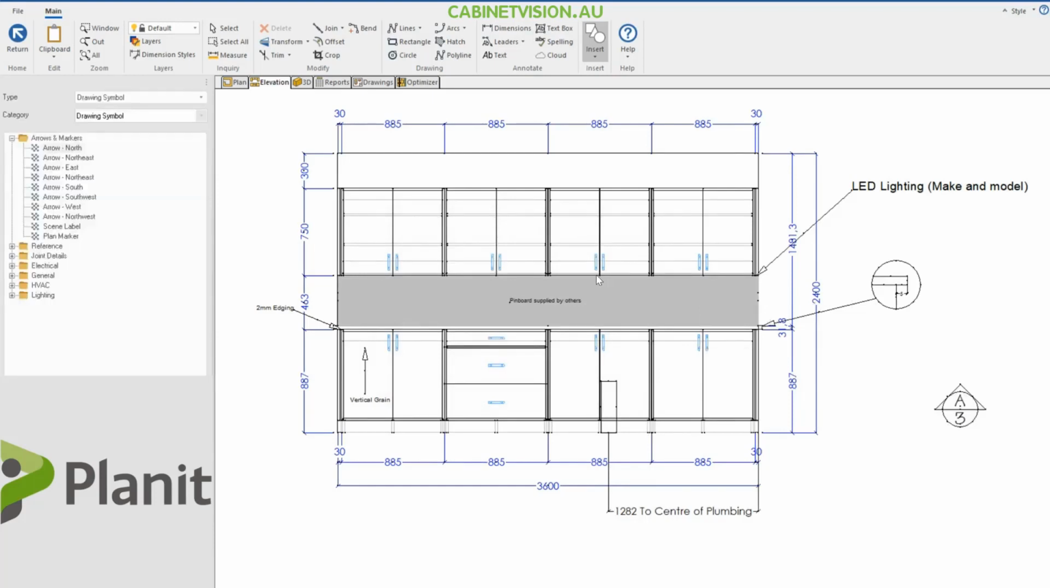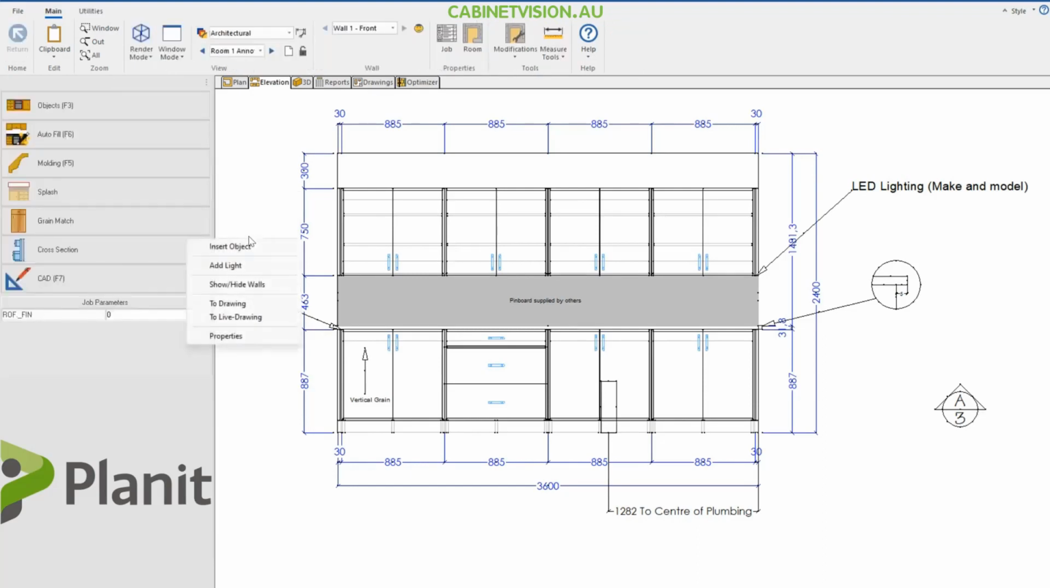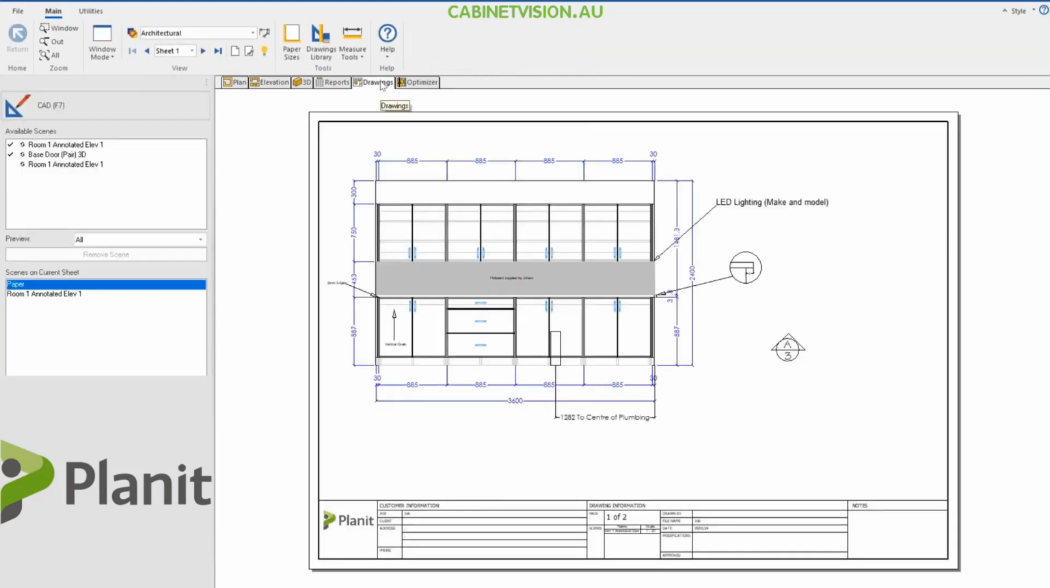Any of the CAD we produce on our plan or our elevation views will be available on the Drawings tab too when we create our drawing scene or center drawing. So I will do that now. If I go to my Drawings tab, we'll see that on my drawing, when I bring across my scene, it includes the CAD that I've already added.